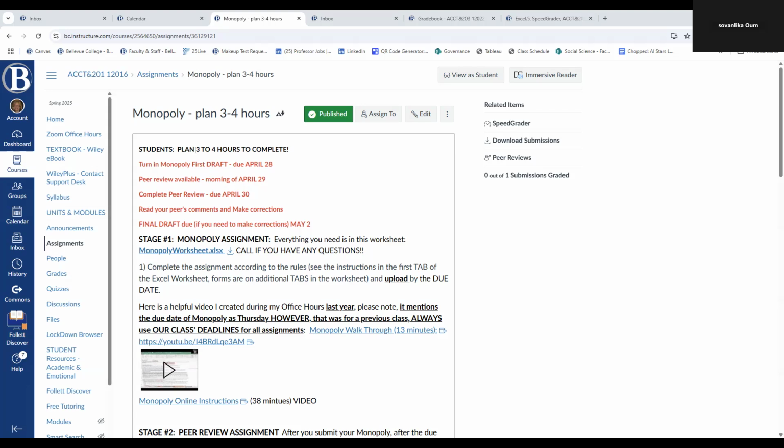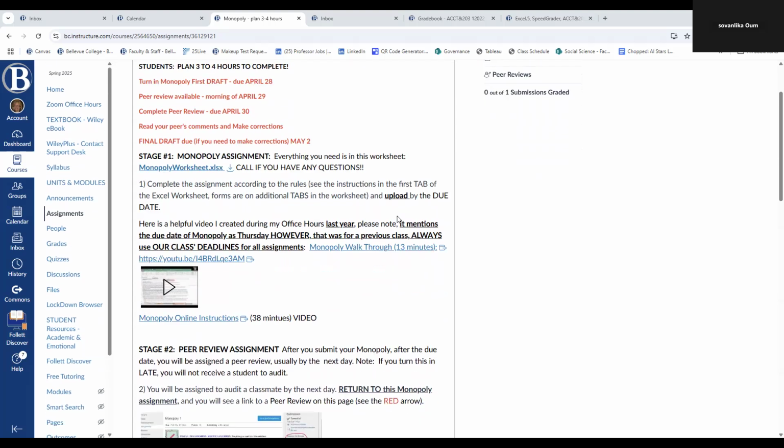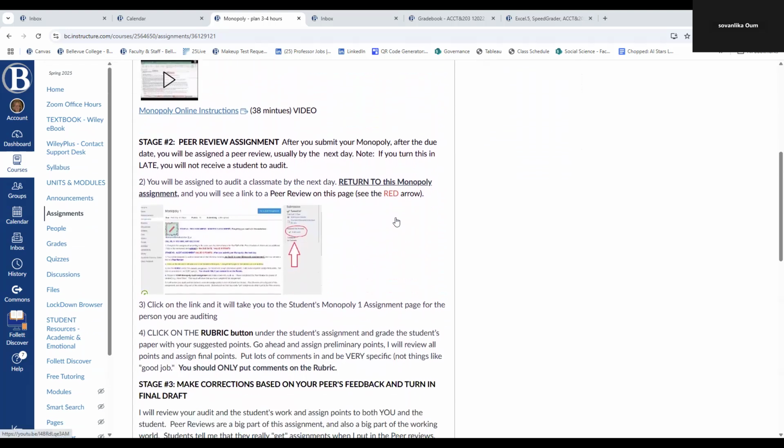So let's go over the assignment. Plan 3 to 4 hours. It just may not take you that long, depending, but I like to give students a realistic plan. Monopoly is due on Monday. On Tuesday, you'll return to this assignment, and on the right-hand side, you will see your peer who has been assigned to you, and you will go into their work and check it. You'll click on this peer and their work will come up.